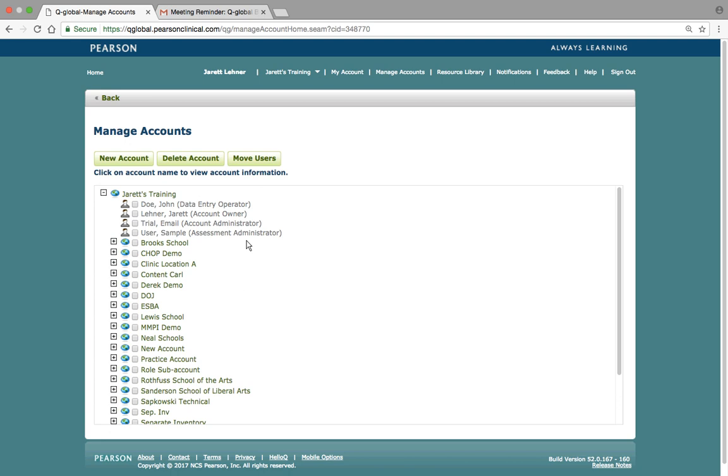When we're talking about account structure, the main thing we're talking about is privacy or visibility within the system. That has to relate to what you want individuals to see within your account. Data within Qglobal is saved to the account that you log into. So if I have 4 users within my main account who are all logging into the Jarrett's Training account, they're going to be able to see each other's data because they're all logging into the same account.